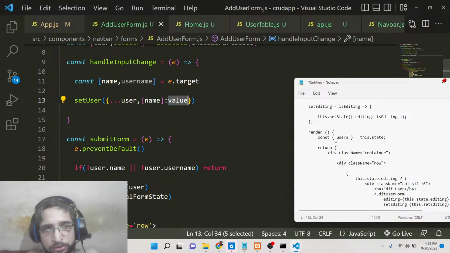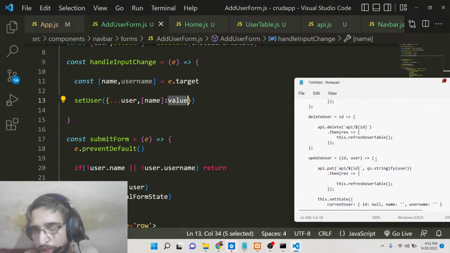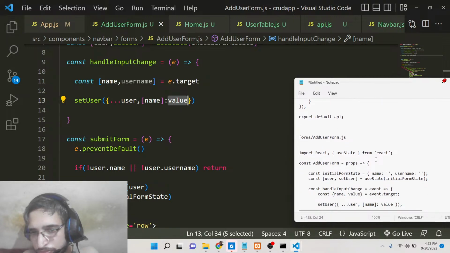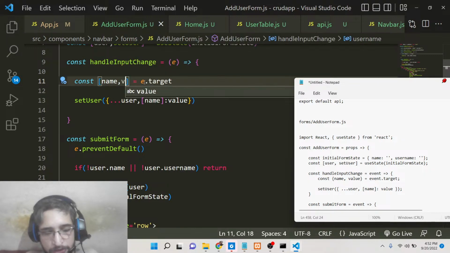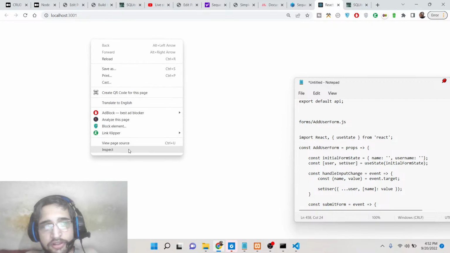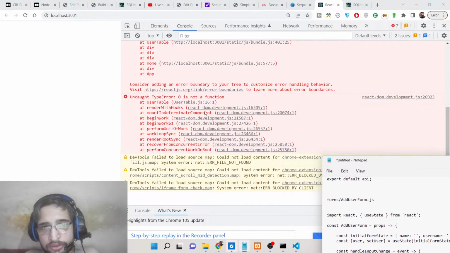Name is equal to value. I think this is a component which is add user form. Oh, sorry, this needs to be name dot value. So if you refresh it, guys, nothing is returned because if you see here, 0 is not a function.